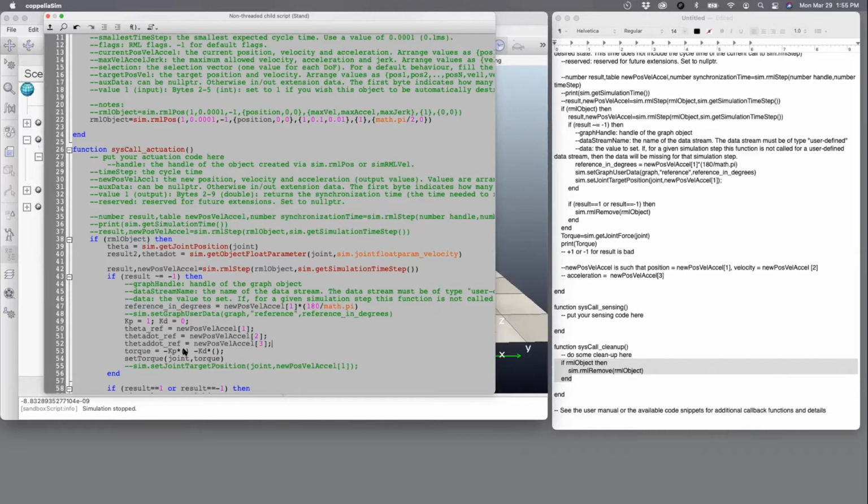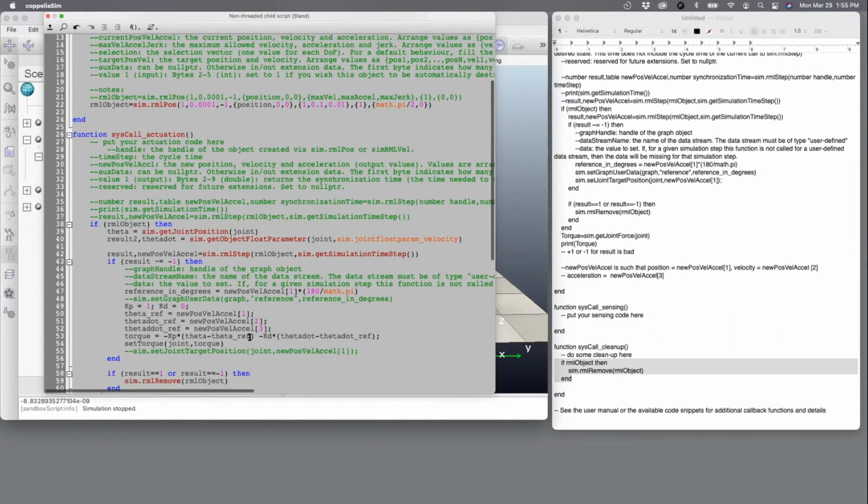So now we need to put the value for the error. So let's just call that theta minus theta ref, theta dot minus theta dot ref. So that's our naive PD control.